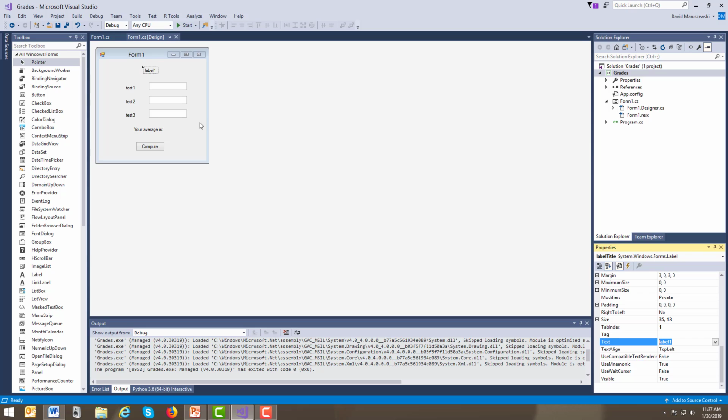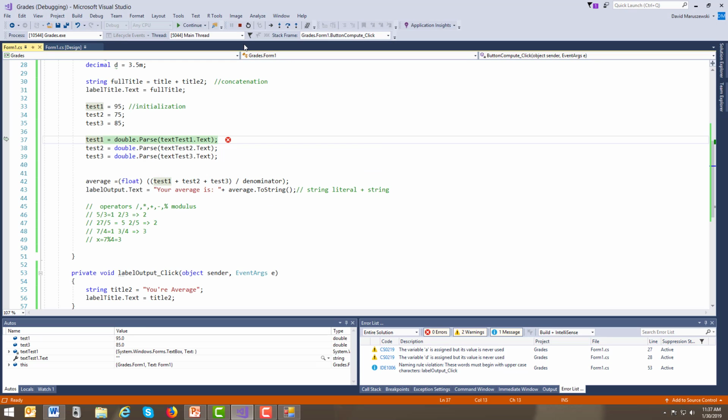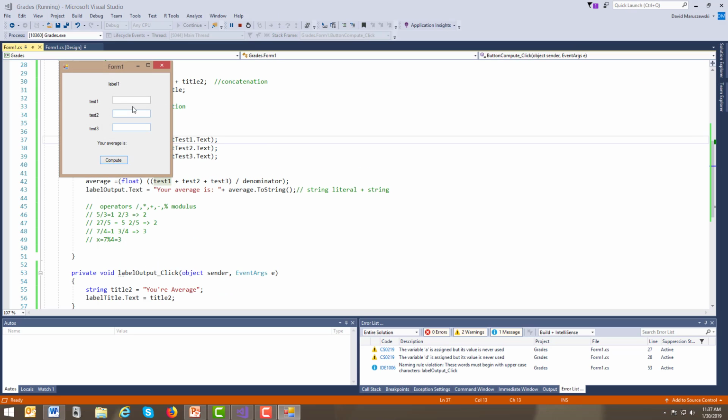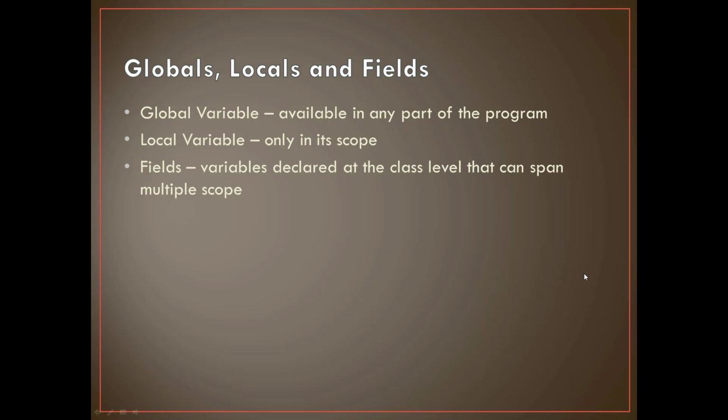Because as you can see from my form, this guy goes a little askew every time. But let's say you want to get tricky with it. Let's say I want to make this a variable overall. Well, this is what you can do. You can change it into a field variable. Going back to the little printout here, field variables are declared at the class level and can span multiple scopes. I'll have to change that.